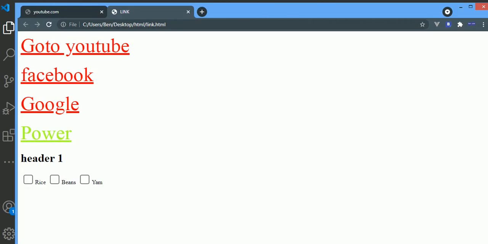Coming back to my web browser, I refresh. Let me check on this. See, the color changes to blue. Check on this. Check on this. I'm not seeing the red. Let me go back to the code.